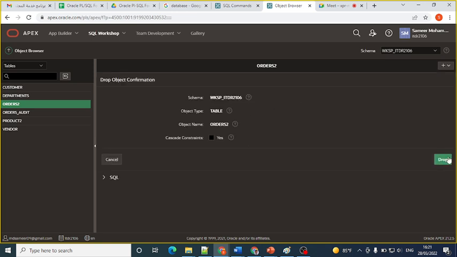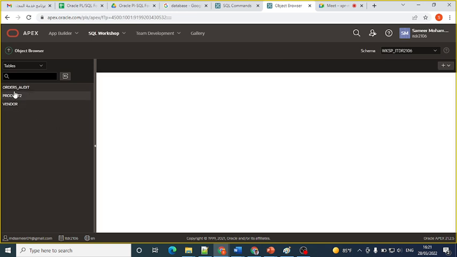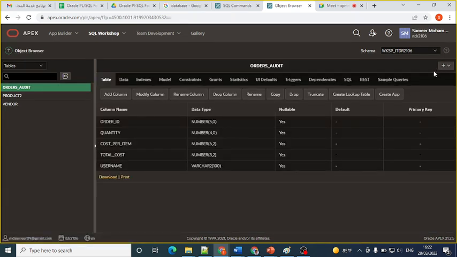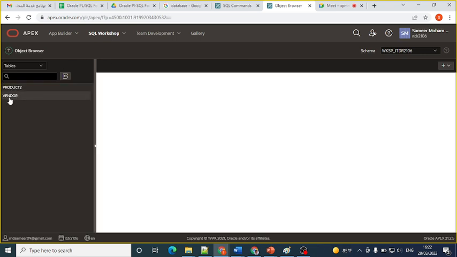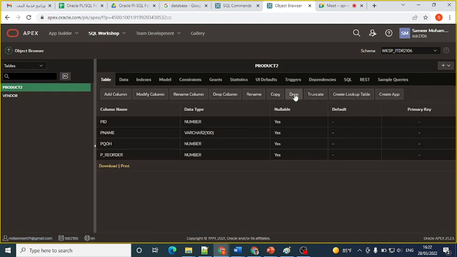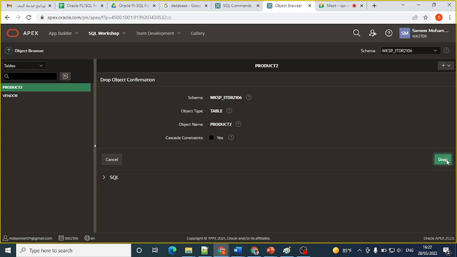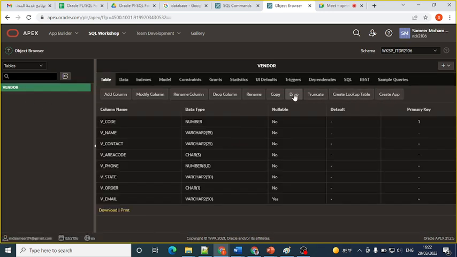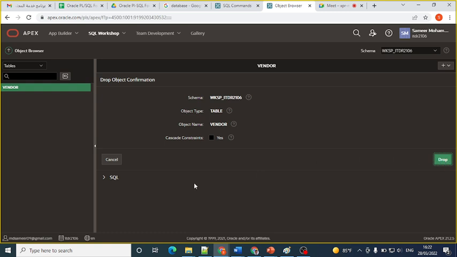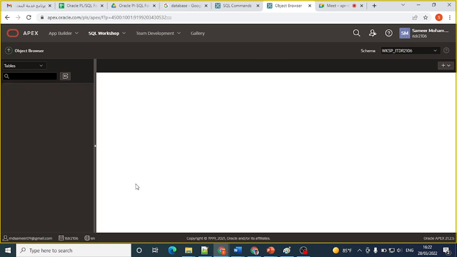You have dropped this table. Orders audit. Drop table. This is all wizard based, windows will be there, you just click and do your tasks. But in your actual introduction to database course, you are going to write the SQL commands and do the work. Here it is very sophisticated, you will forget the commands. I prefer to work there itself, but this is also one option you can have.